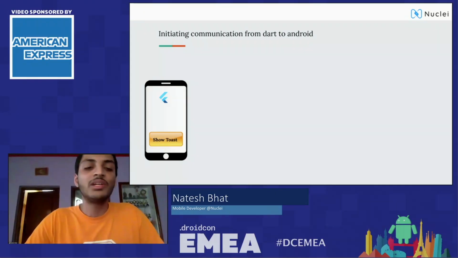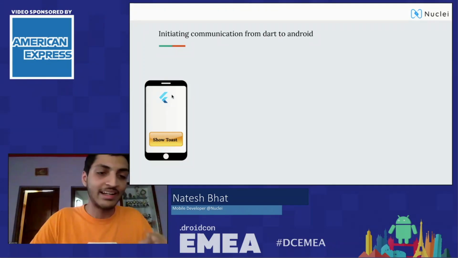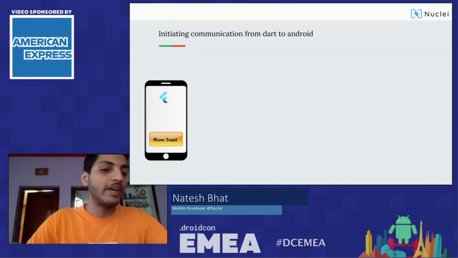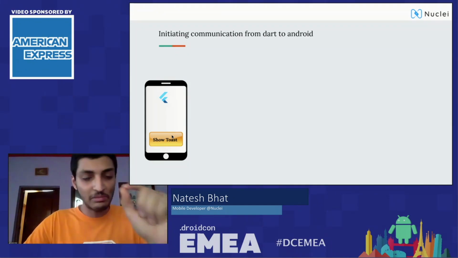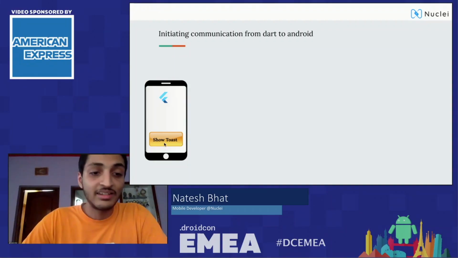Why? Because when we are developing the application, our application will be in Dart code. We'll be writing the code in Flutter, which is in Dart. So let's say when I click on the show toast button, I want to send a message to Android saying I want to show a toast. But how do I communicate directly from Dart to Android?